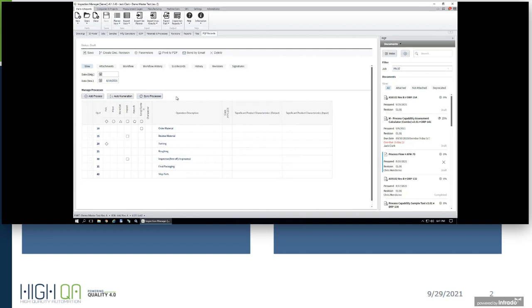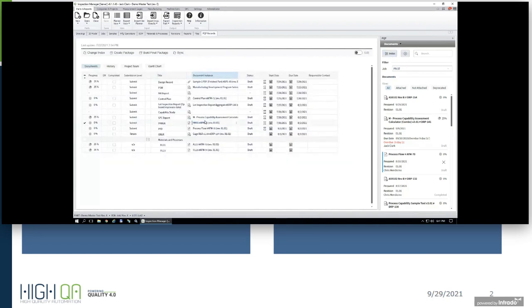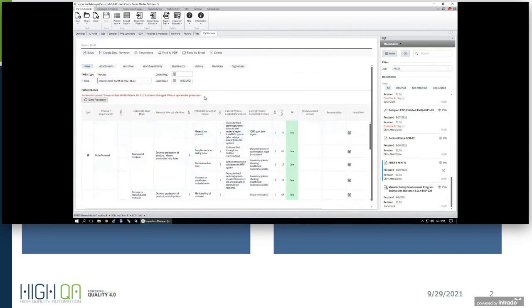So we have our P-flow that we have here. We have our FMEA here. Now, this is kind of what I was talking about before, what I was referring to, is that we have the source document. This FMEA is linked to our P-flow. Okay, so it's giving me a warning here when I look at that FMEA. It says, hey, your P-flow has been updated. Do you want to modify the FMEA? And we can just say sync the process, and it'll pull those changes forward.